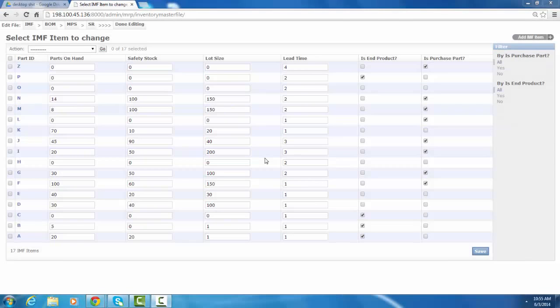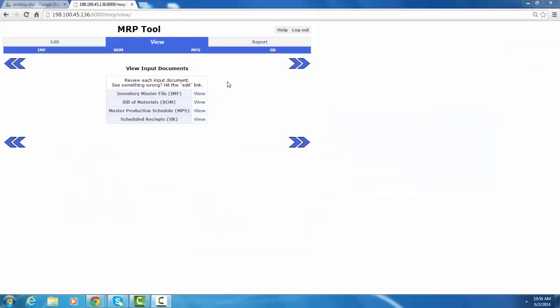Okay, so we're now done adding all numbers to all the parts that we need to. We're just going to hit save one last time, and then go to done editing. Now that we're done with the IMF file and the BOM, there's only two other things left to do. We'll need to add demand for service parts and final products by going through the MPS, which is the master production schedule, and then maybe we're going to receive some parts from previous orders and scheduled receipts.